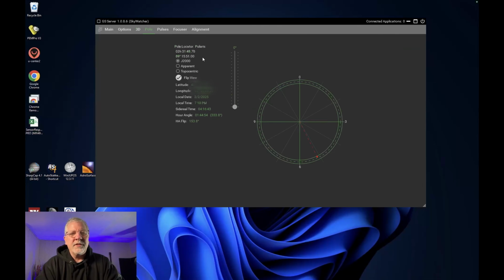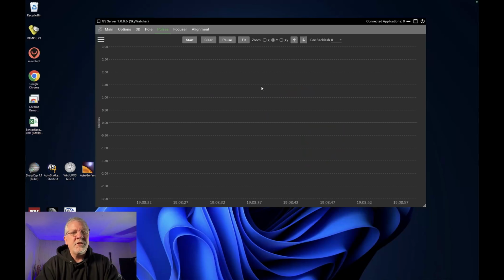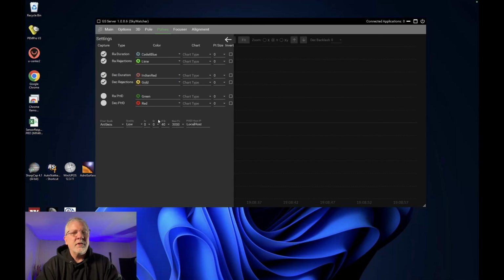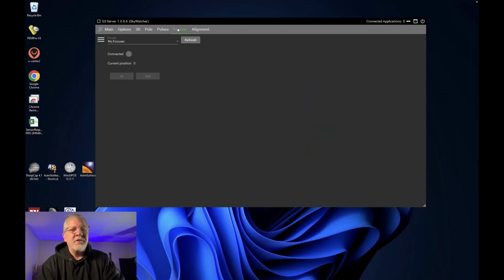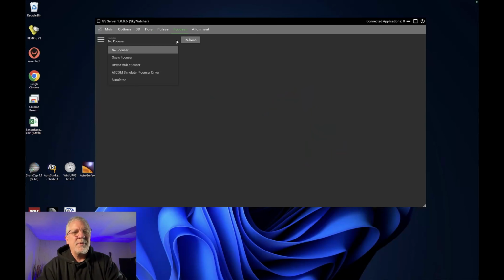It's fun too. You can set up your pole and configure that. So if you are doing a manual polar alignment, then you have this available to you. You'll have a pulses graph here that I mentioned before. These also can set your settings for the pulses and graph and the colors of the graph. We go back here, and we didn't have any settings. And then the focuser that I mentioned. So I can actually come in and choose my focuser. So there's my Oasis focuser. It knows it's there. And there's a simulator here.